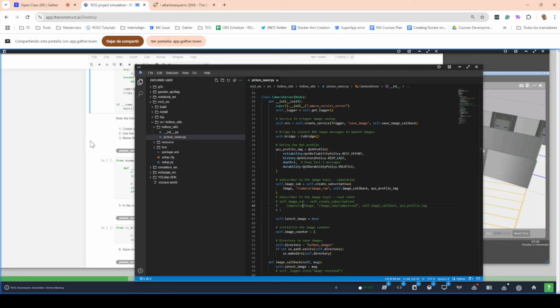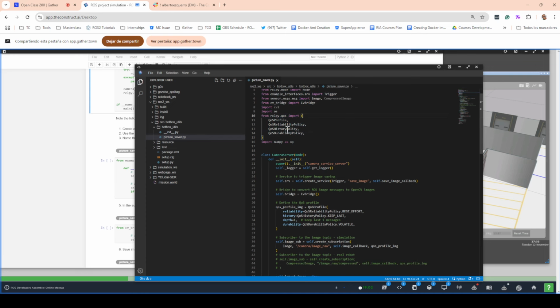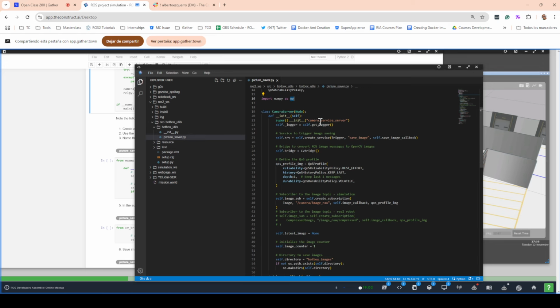Then let's have a quick look here at this code, okay? So first of all, we are importing some libraries, okay? As in basically any ROS2 program, okay? So I'm not going to go into super detail about everything because otherwise we would be without time, okay? So let me just show the most important parts of the code, okay?